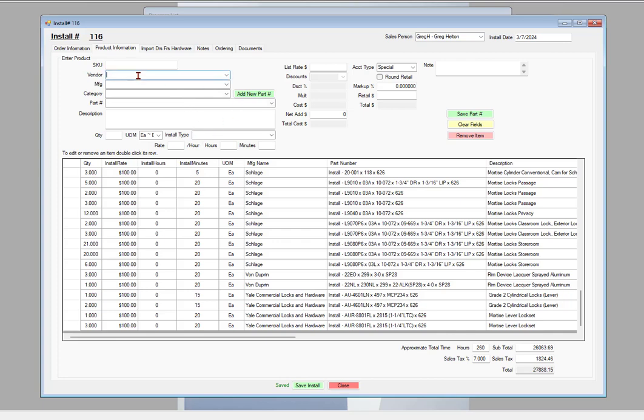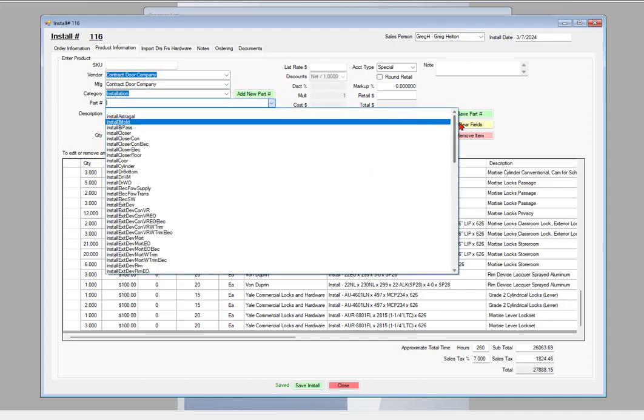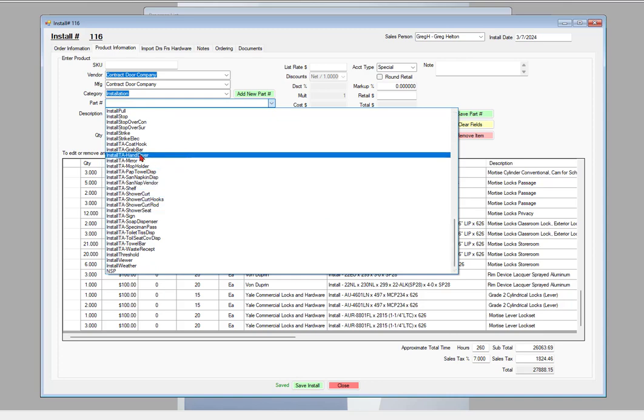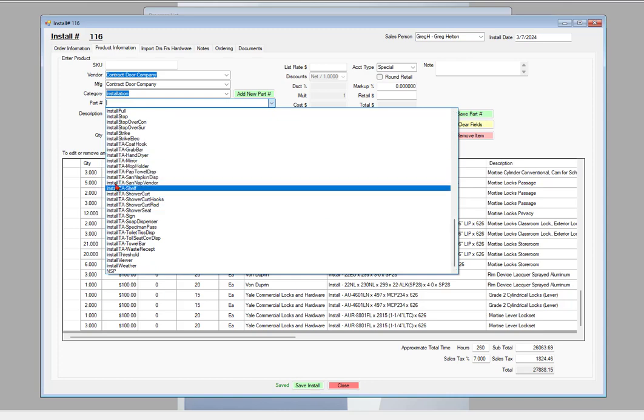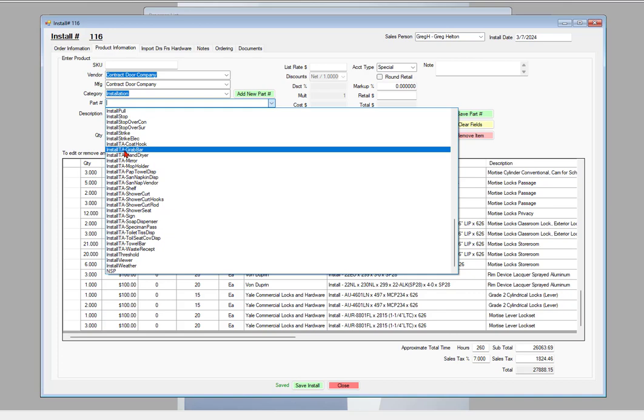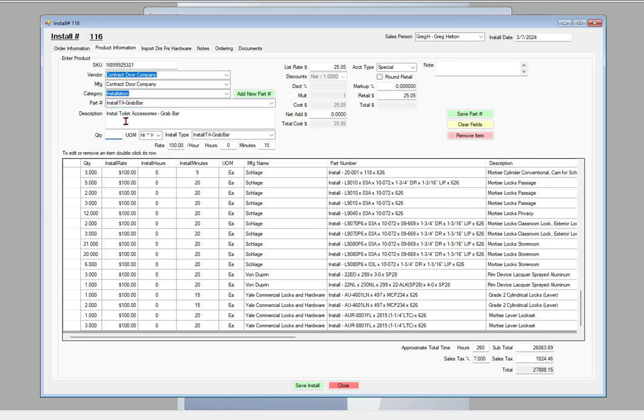You can either do the toilet accessory item, for example, contract door company as the vendor, installation, and we're going to come down here to the actual, maybe where's the install a grab bar, install toilet accessory grab bar. So now I can add that to my installation list. That'll be included with the doors, frames, and hardware.